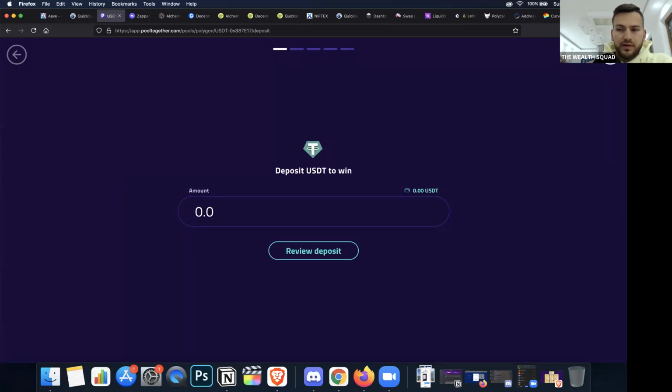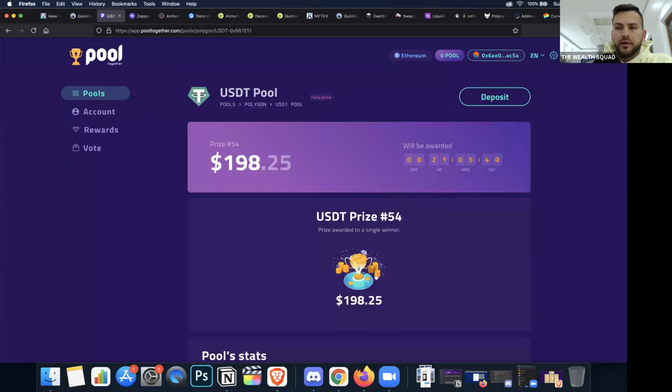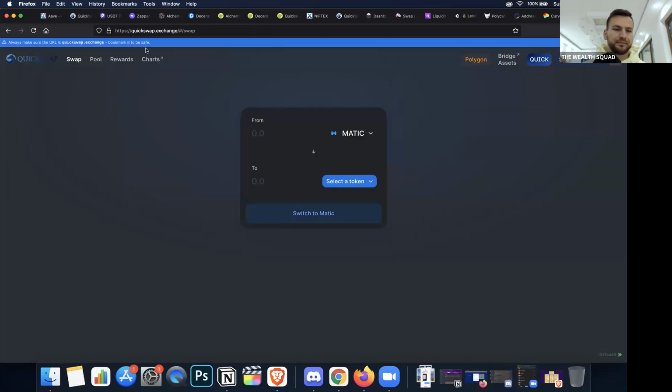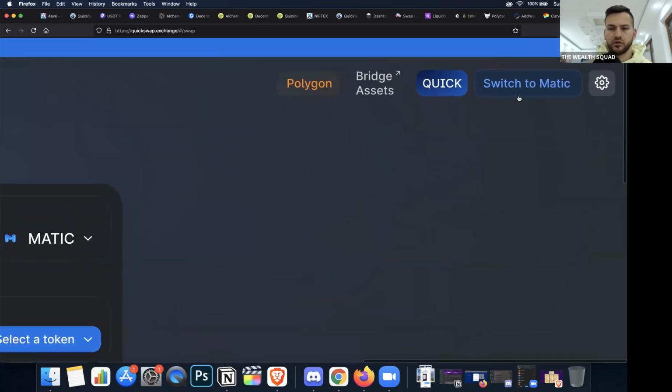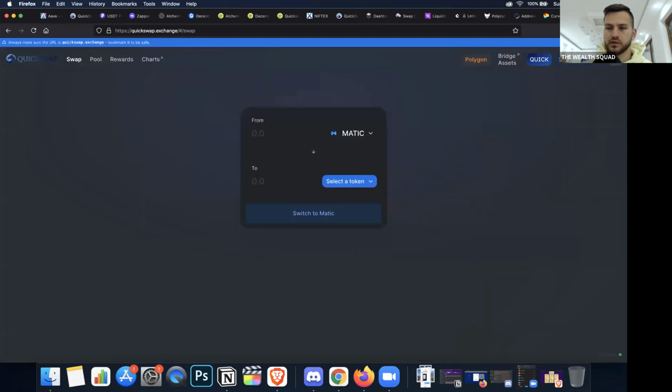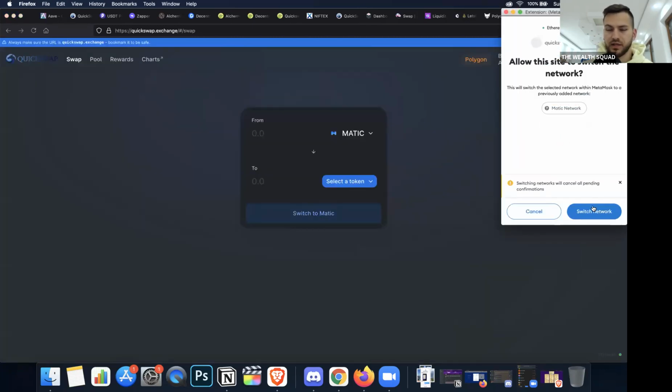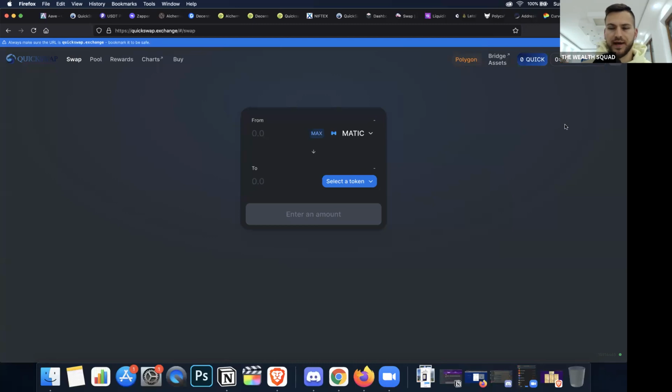So if I want to deposit on it, this is what I've got to do. The easiest way, if it's your first time, is you go to quickswap.exchange. This isn't in my yield farming guide, by the way, but it's probably a good thing to go over. So you go to quickswap.exchange, and in the top right, you click switch to Matic. Watch this. When I click switch to Matic, it automatically fills in everything. All I've got to do is click switch network. And now I'm on the Matic network.